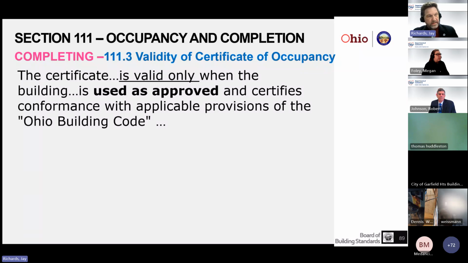If that child care owner moves out and another one moves in, it's still a valid certificate of occupancy from the Board of Building Standards and in compliance with the rules of the board. Yeah, thank you, that's a good point.